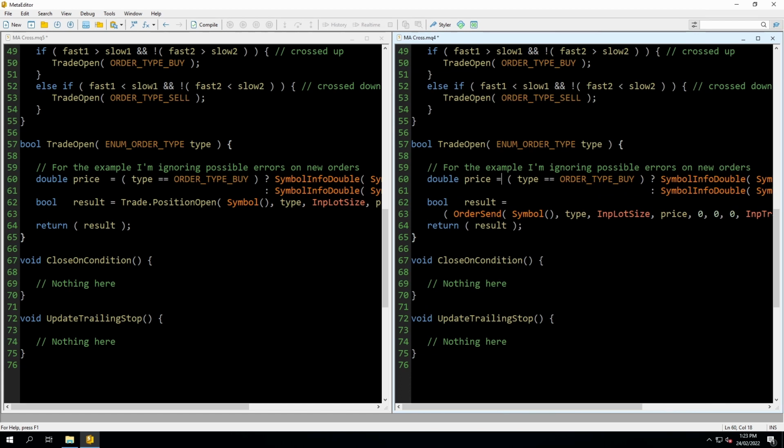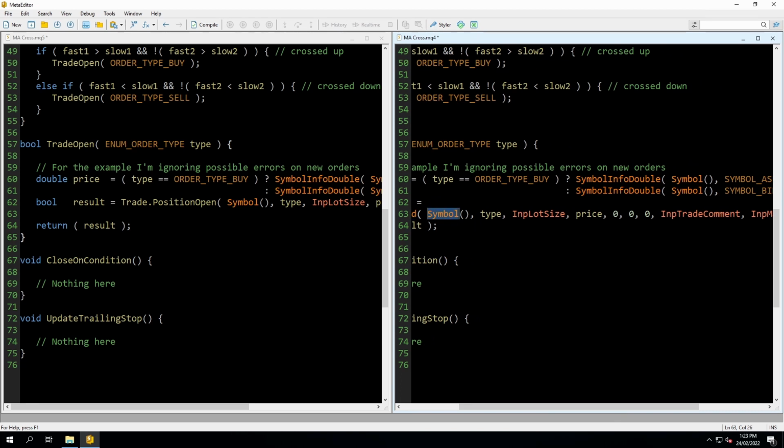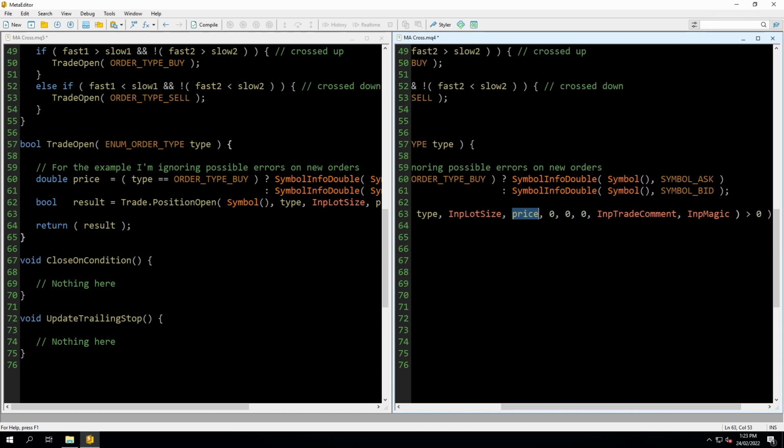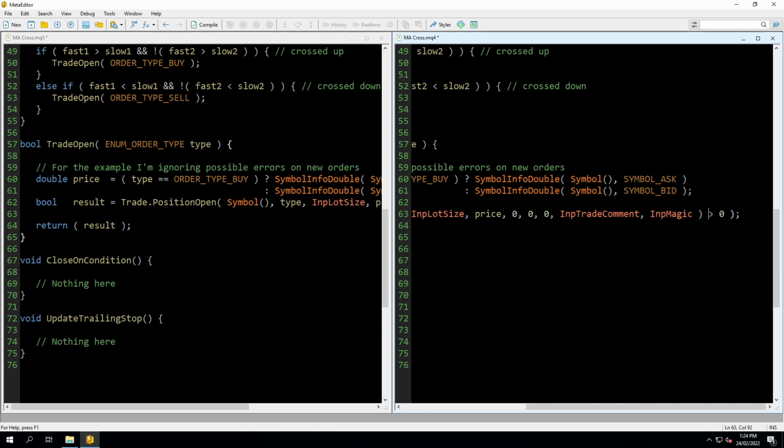Then there is a difference to opening the trade. Beginning with MetaTrader 4, I simply send, OrderSend is the function for opening a trade in MetaTrader 4. The arguments to that are the chart symbol, the type, which has been passed in here, it's either an order type buy or sell, lot size from the inputs, the price that I've just calculated, slippage, stop loss, and take profit I'm setting to 0 for this example, and then the trade comment and the magic number. Now that will return a ticket number if the order has been successful, or if it has been unsuccessful, it will return 0.